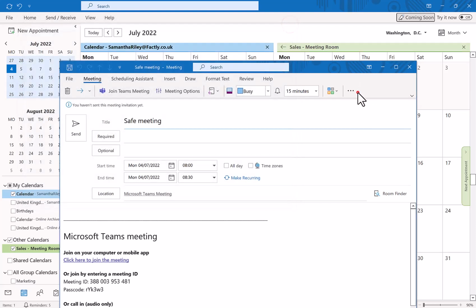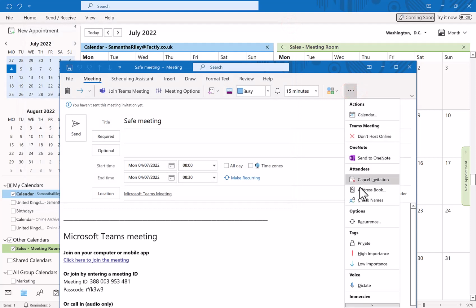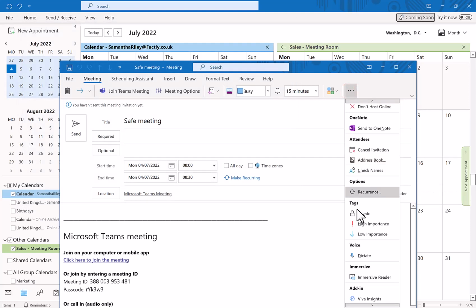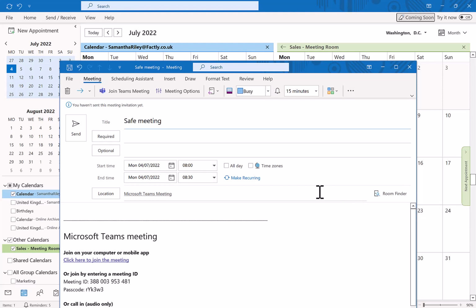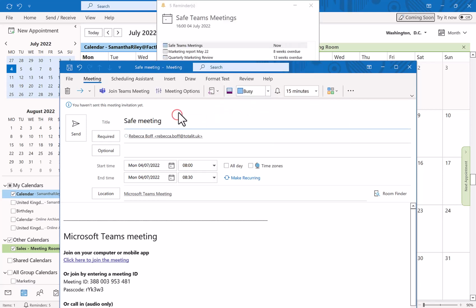In the ellipsis menu in the top right hand corner, we can find a different option which is called the private button. Once you have clicked the private button, this allows you to make your meeting private so that those who are not invited cannot see the details of the meeting but can just see that you are busy. We have response settings here as well at the top, so we can request responses or allow new time proposals and allow or disallow meeting forwarding.